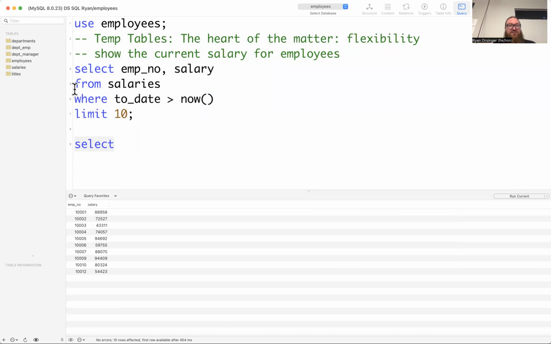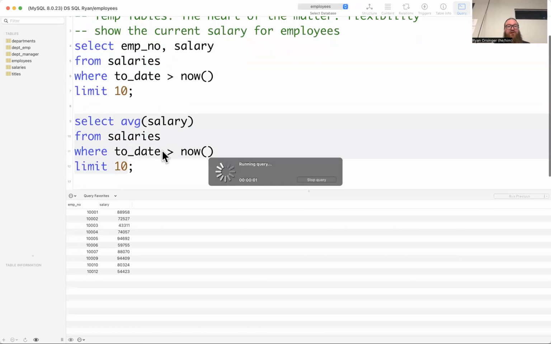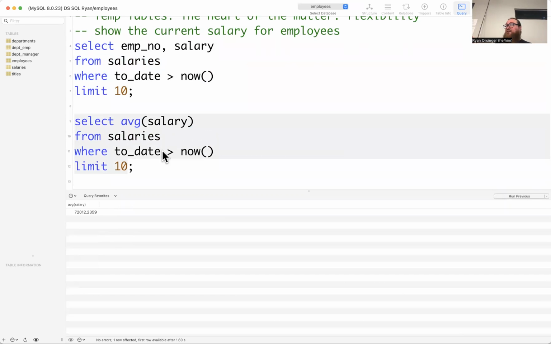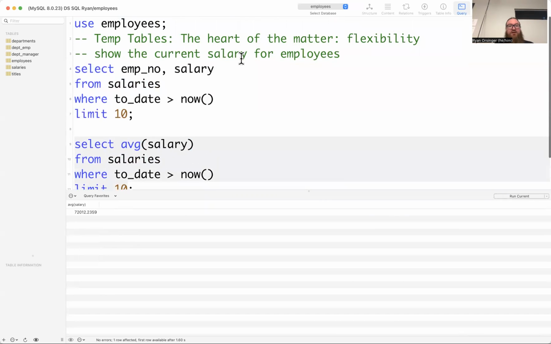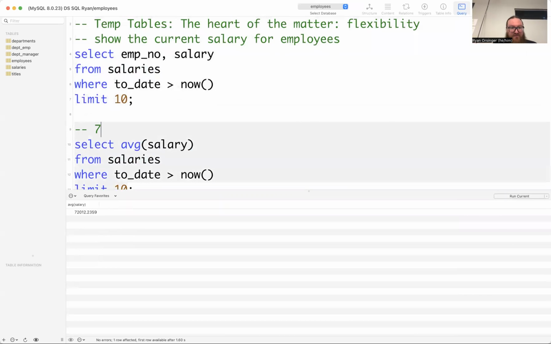So we can totally take this query and get the average salary. Same limits on the query, right? Same limits, current employees only, but notice how the current salary gets me back one number, not a list of numbers that I can apply to that other query. So we could do this little caveman thing where we say, oh, this is $72,012, and we're going to blow off the cents.